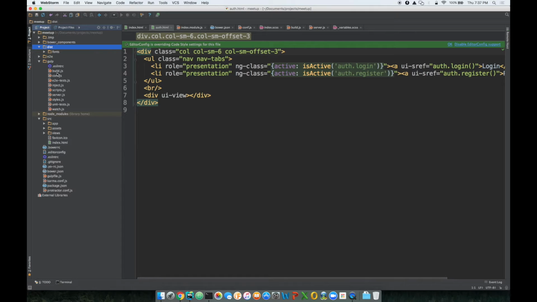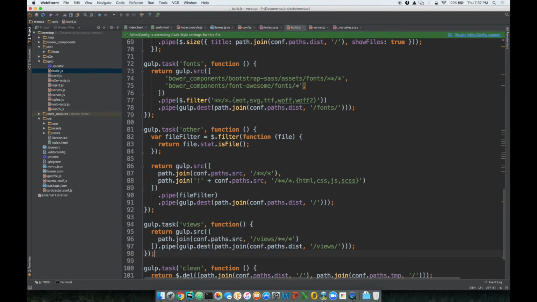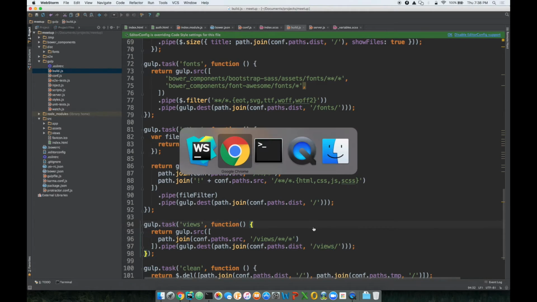And let me actually go to my build. I think I put that in build, and I think you can just put it right here underneath other. I'm going to call it views. Let me tell you what this is doing. We can talk through this. This is saying that whenever I type Gulp views in my command line, it's going to go and look for everything within the views path. So that's here. It's going to look at everything in there, and it's going to pipe that to the dist folder underneath the subdirectory views.